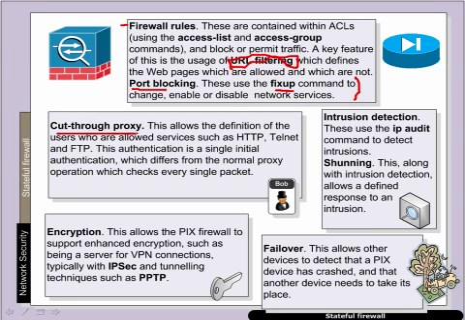We can have a cut-through proxy. We'll see proxies later in this presentation, but the good thing with proxies is that we can actually authenticate the user. Before the user is, say, allowed on to the internet, then we might ask them to authenticate themselves through some means, maybe a username, password, or biometrics, before they are allowed out of the system.